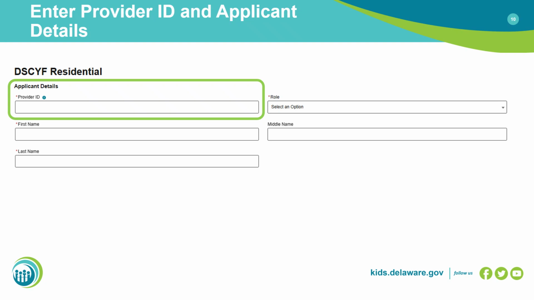In the Applicant Details section, enter the provider ID for the residential program where you will be working. You will obtain this information from the program. Next, select your role from the drop-down list. Enter your legal first name, middle name, and last name. Ensure what is entered matches the form of identification you will provide when you are fingerprinted.